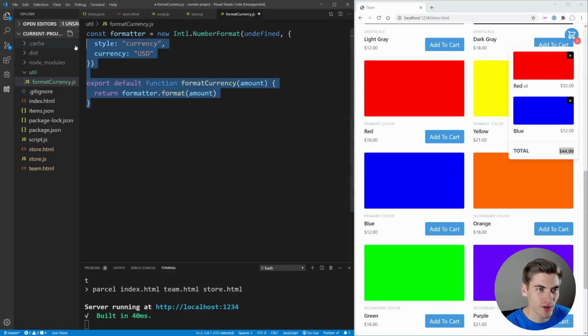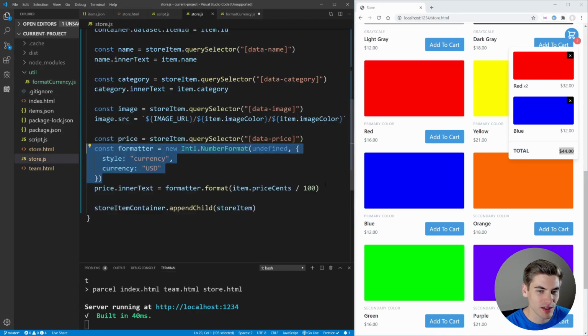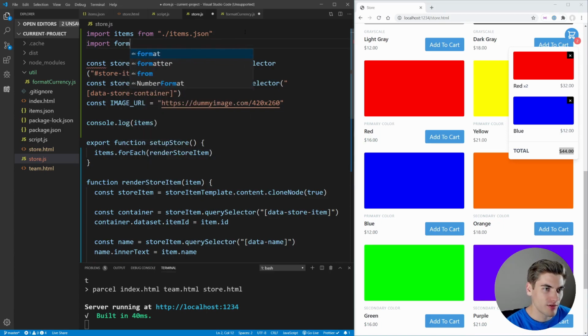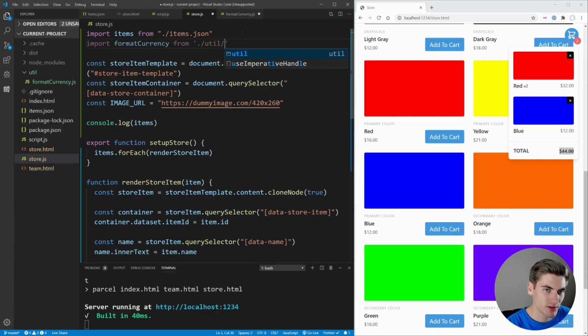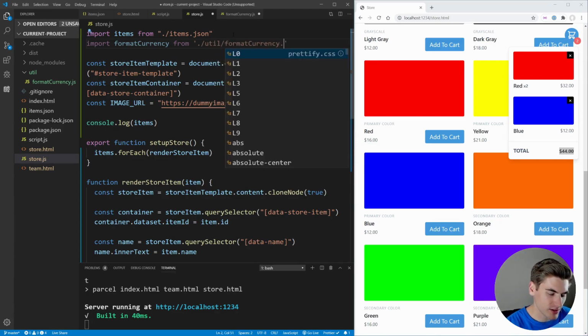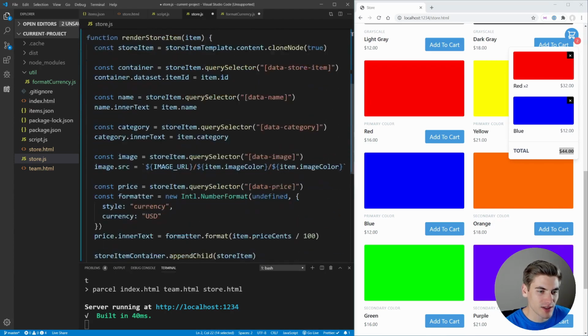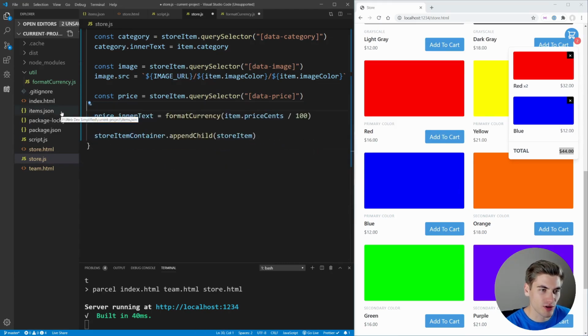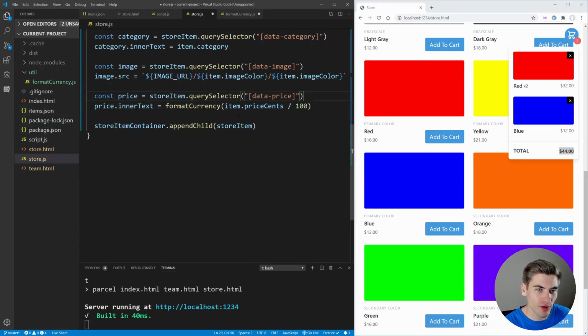So this function right here does essentially the exact same thing as what we have here, but now we just need to import that and use it. So we can say import formatCurrency from util/formatCurrency.js. And now we can take that formatCurrency function and use it down here. So instead of creating a formatter, we can just call formatCurrency and it does all of the work for us.